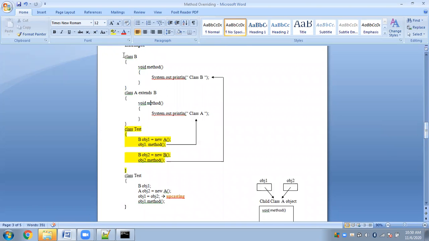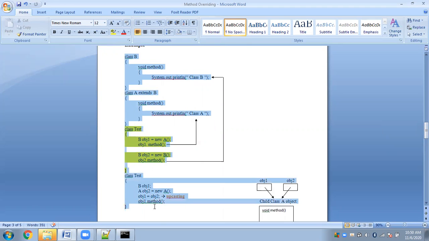Let me copy paste this in the editor. Copy it.